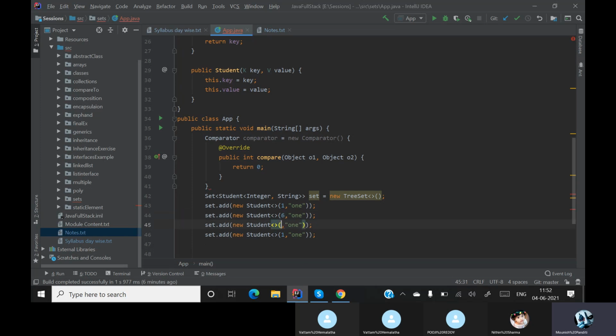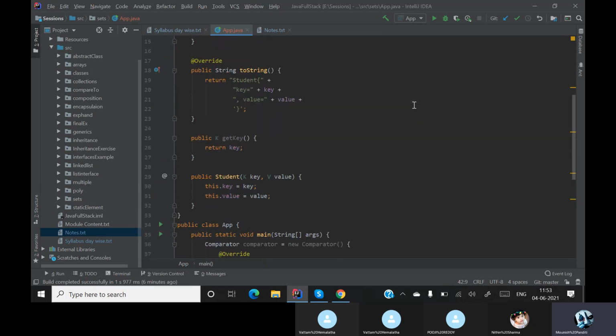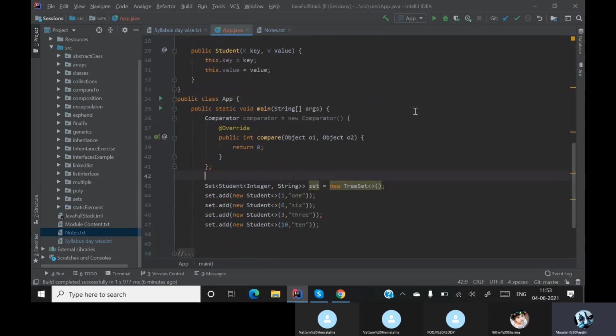So this is a set, and first of all let us make it a crazy set. Let us make this as 6, let us make this as 3, and let us make this as 10. Now here first let us add a semicolon so that there are no compile errors right now. Yep, there are no compile errors. So now we are having object 1, object 2, where object 1 is an integer type key, where object 2 is a string type value. There are two objects over here.